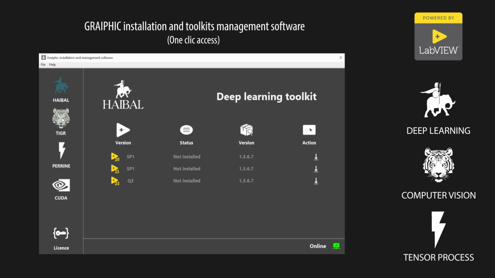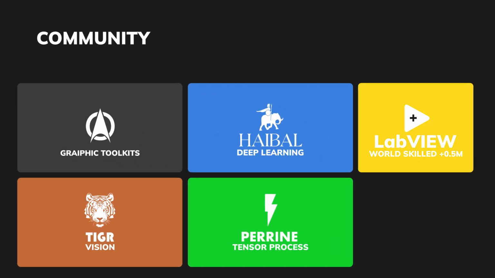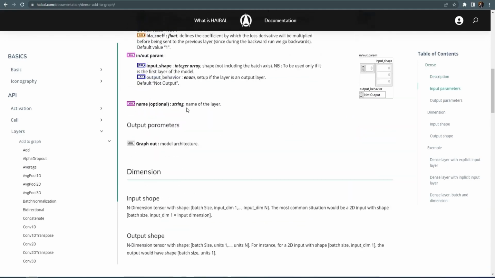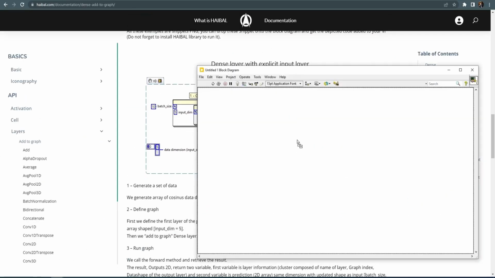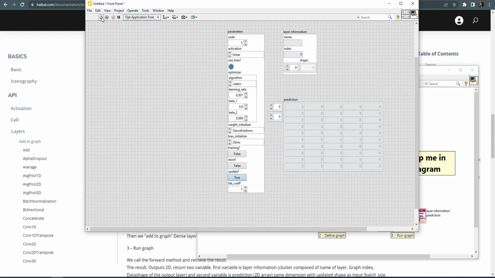To access this new world, the keyword is simplicity, and that's why we offer one-click installation of environments with our Toolkit package manager. The Graiphic ecosystem is aimed at the 500,000 people skilled in LabVIEW, the already existing AI community, as well as engineers, researchers, and students wishing to learn deep learning in an easy way. And for better understanding, we have strived to constantly update our documentation and illustrate it with examples that can be used directly by drag and drop.